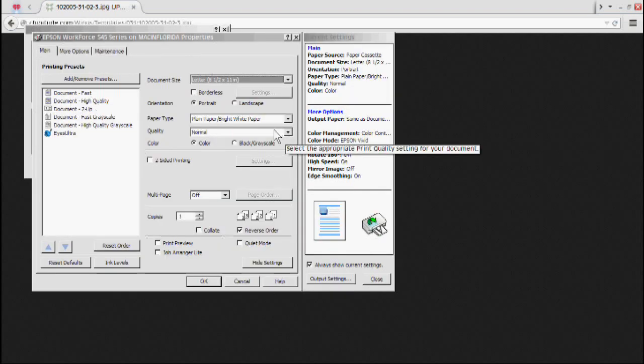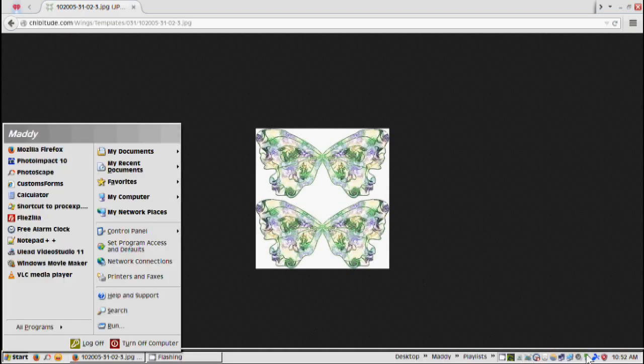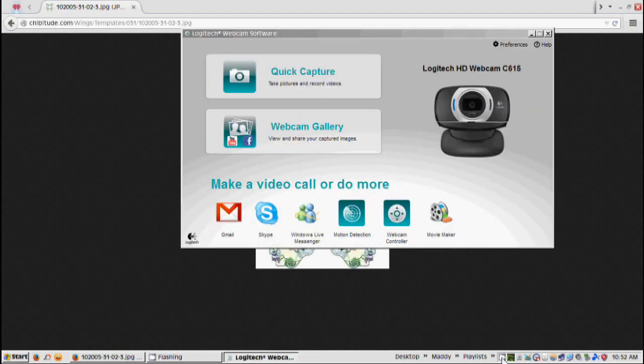Everybody's printer is a little bit different, but mine comes up and it asks me how I would like to print it. So I'm going to choose a higher quality. I'm just using regular paper for mine, but you can use a nicer paper if you'd like, and you'll get an even better print. So print it out and it'll come out 3 inches wide. And you can bring that back over and I'll show you what to do with it next.